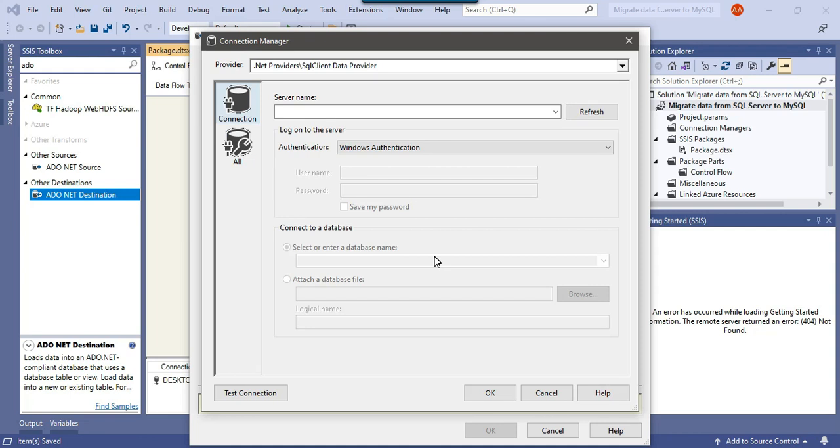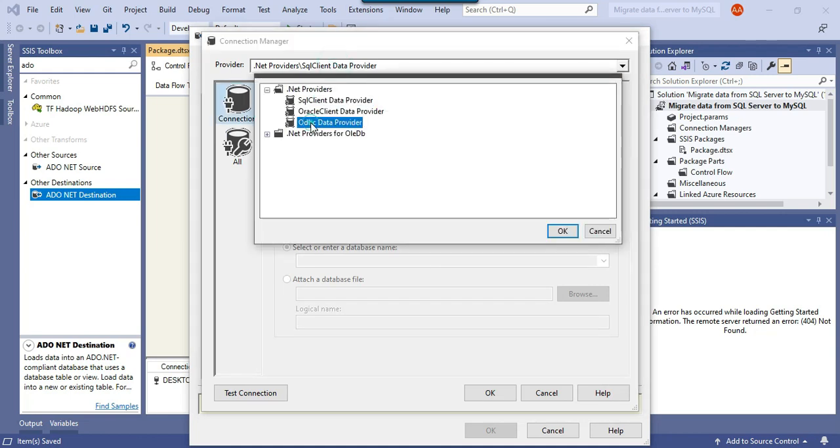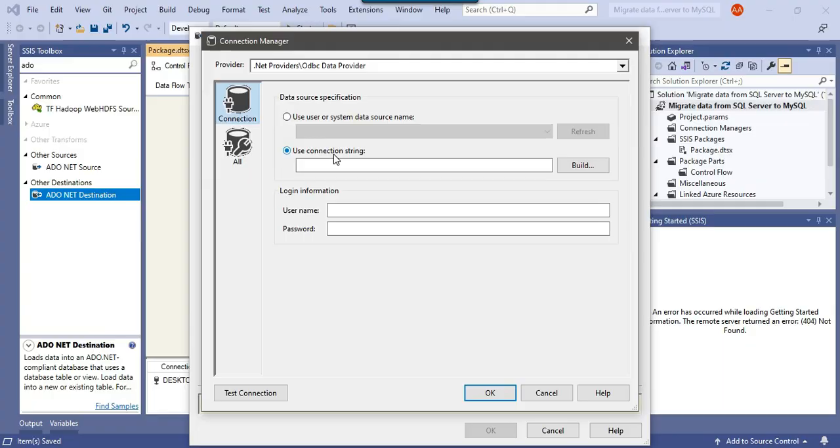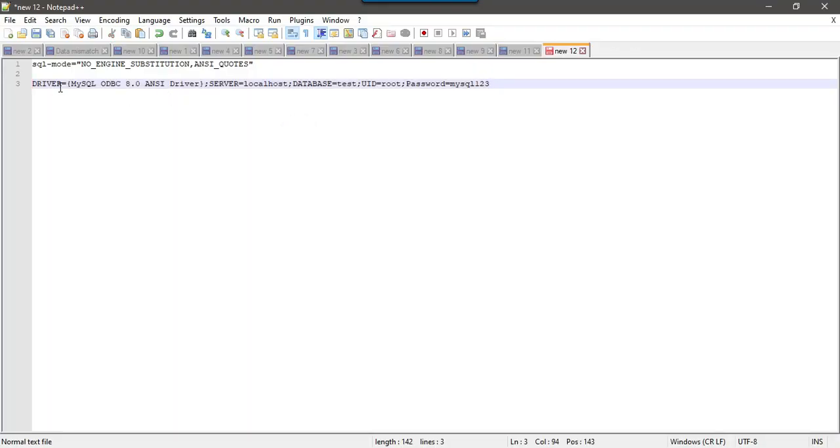Now from the provider type, I need to select ODBC data provider, click OK, and then under use connection string, I can click on this. I have already written this connection string, so I will share it with you. The driver is MySQL ODBC driver, server is localhost, database name is test under MySQL databases, and the default MySQL user is root, and the password for MySQL server is MySQL123.